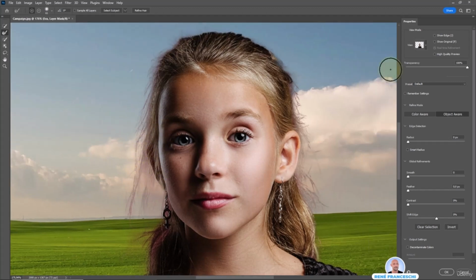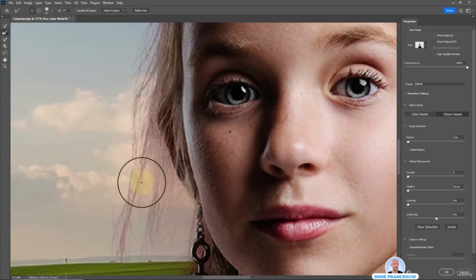Let me show you the difference with the original image by checking Show Original at the top. Here is the before and this is the after. It's much better. But right here, I think I have removed too much hair. For that, I press down the Alt key or Option on Mac to remove this area of calculation. Now we can see more hair, right?